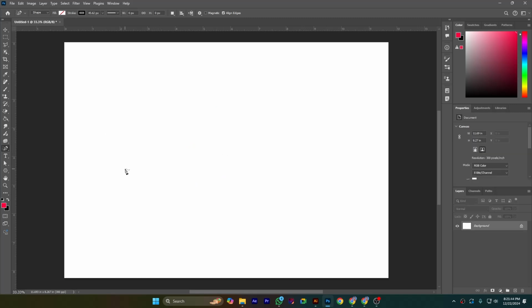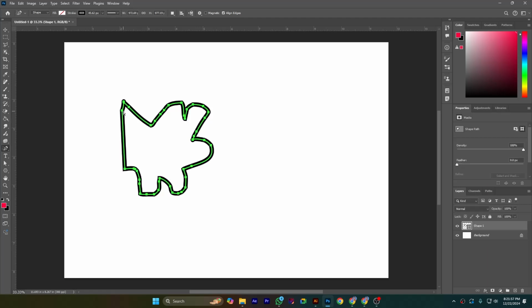Also you can draw any shapes. When you want to release your mouse, you need to hold down Ctrl on the keyboard. Hold down Ctrl and release the mouse, and the shape will automatically close and become a closed path.